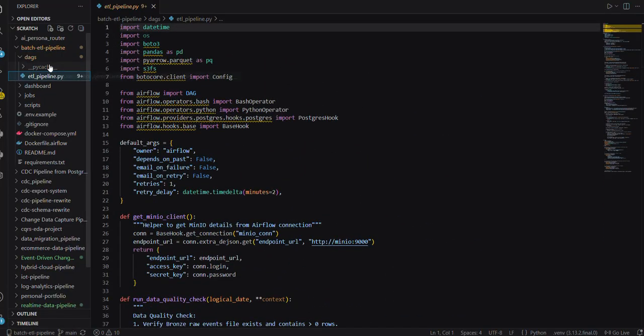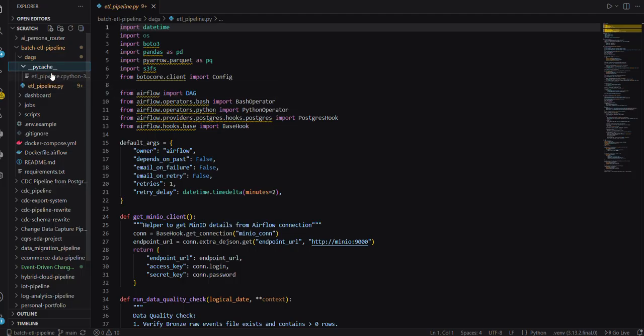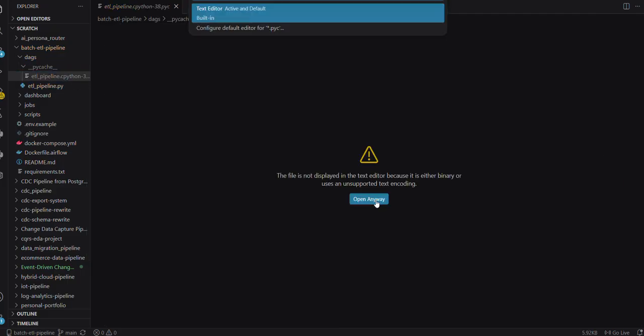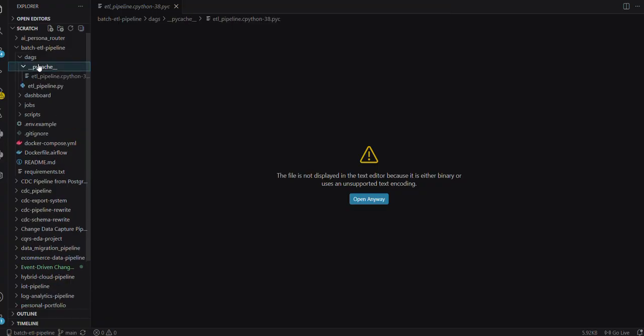Next, we can see the pycache. This is an automatically generated Python cache file used to improve execution speed. Next, we can see the jobs folder.